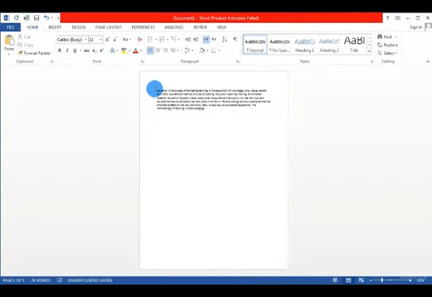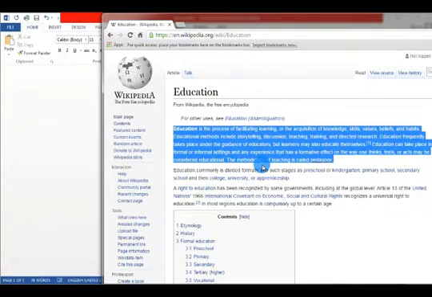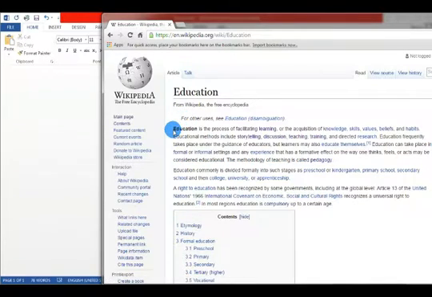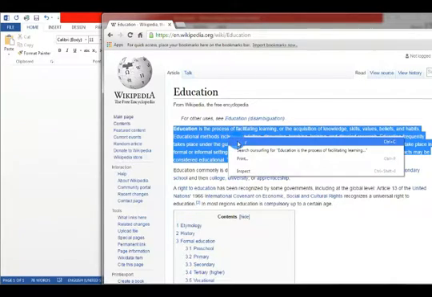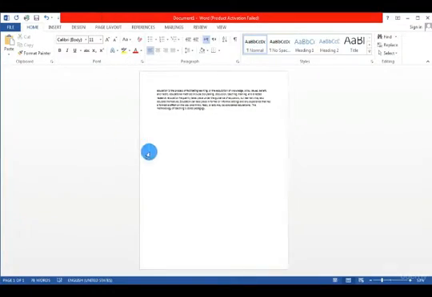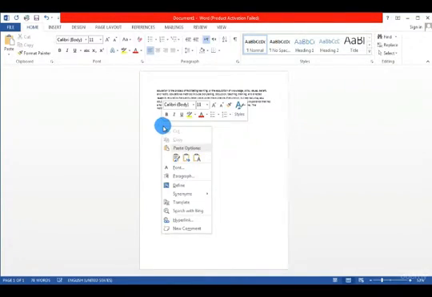You can add text by typing right here in the working area, or you can copy the text from any other place. Here you can see we are on a Wikipedia page where we have just selected the definition of education. For selecting, we can just drag like this with the left mouse button, right click on the text and copy. You can go back to Microsoft Word. We can add some space here, right click and paste.